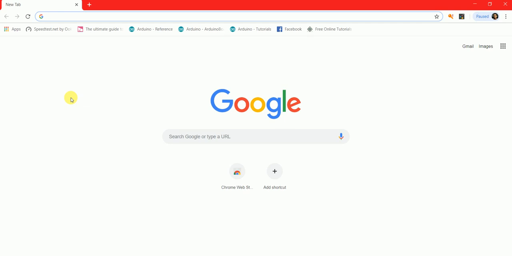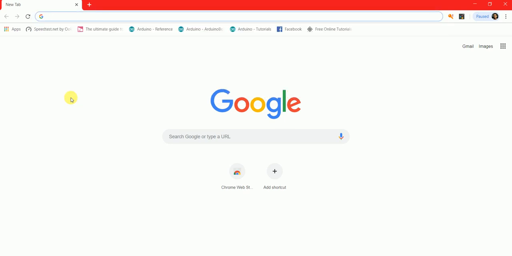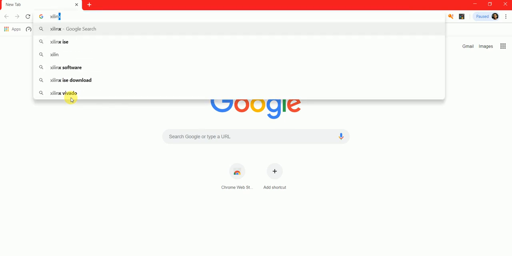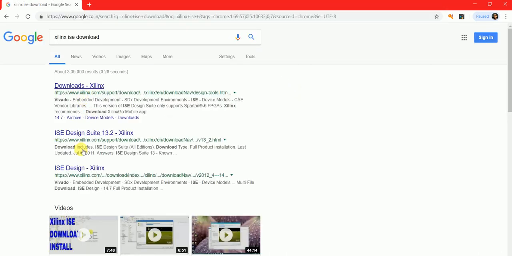For that, type in Google XILINX ISE download. You can click on this so that you will be directed to this page, and then click on download XILINX. The net is a bit slow, sorry for that. Click on download XILINX.